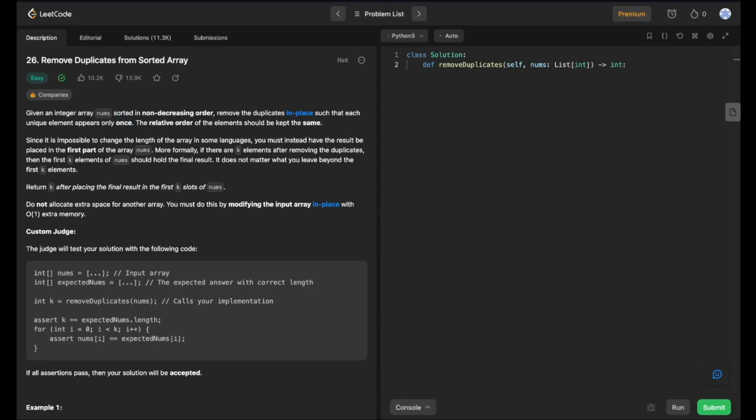So since the array is sorted in non-decreasing order, after removing the duplicates, the unique elements should also be in non-decreasing order. And the question further adds that if there are k elements after removing the duplicates, then the first k elements of nums should hold the final result. Finally, the question wants us to return k after placing the final result in the first k slots of nums. We're also asked not to allocate extra space for another array because we need to do this by modifying the input array in place with O(1) extra memory.